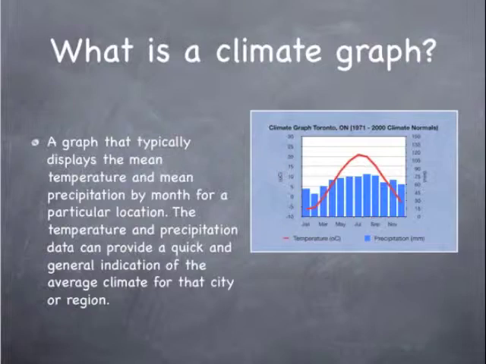By displaying the climate statistics as a line and bar graph, it can be much more useful and easier for people to understand. In both cases, the horizontal axis along the bottom of the graph indicates the month, and the vertical axis on the left-hand side indicates temperature in degrees Celsius, while the vertical axis on the right-hand side displays total precipitation in millimeters.